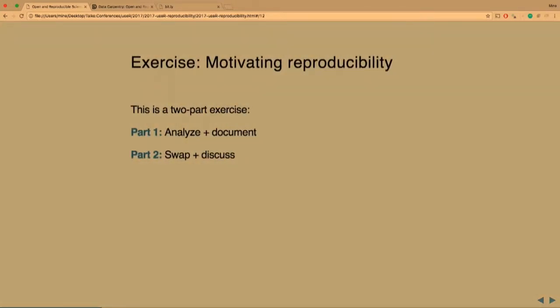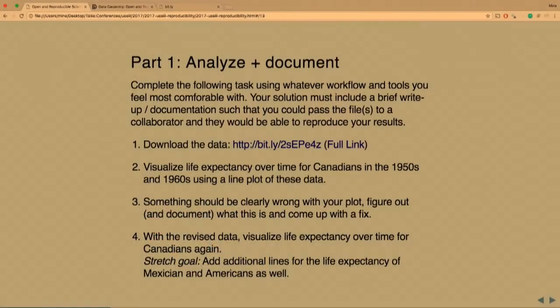So we're going to start with an exercise, and it's a 2-part exercise, and I will walk you through the 2 parts so that you can work on it in your own time. The first part is on your own, and the second part is a swapping exercise. We have a small data set here, and I'd like you to download the data and use whatever workflow you're comfortable with. So just think about how you would do this if you were doing it on your own.